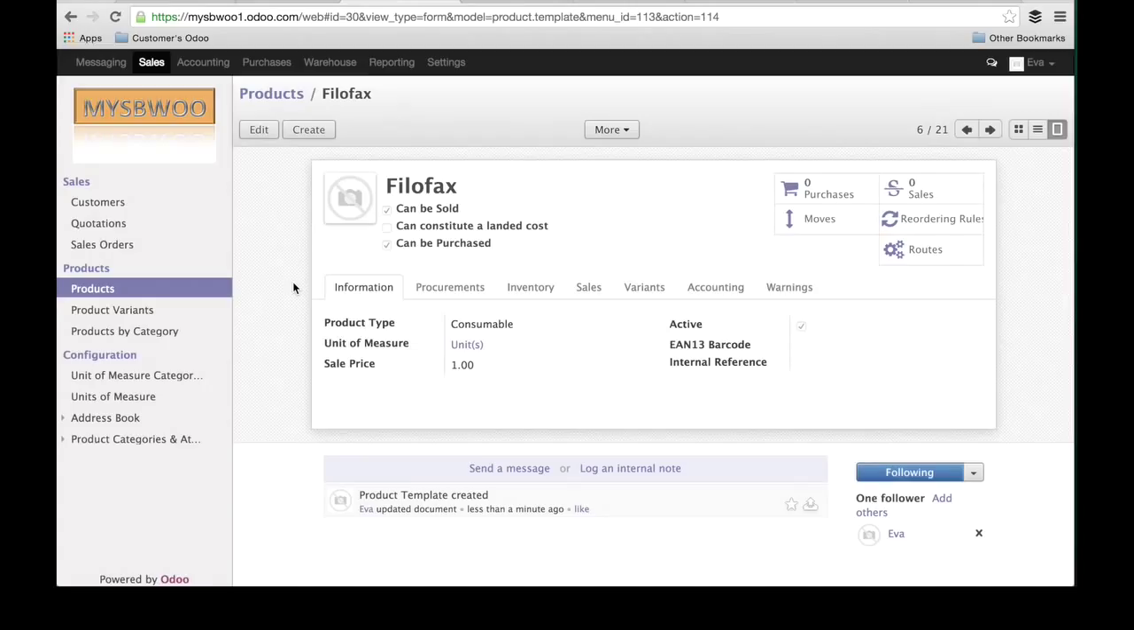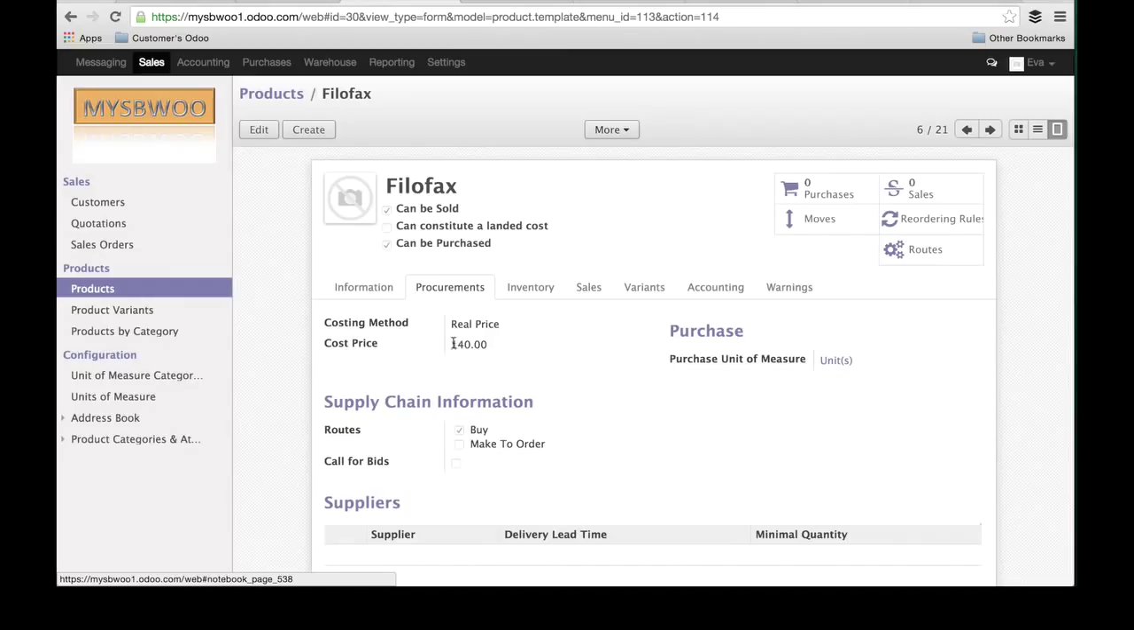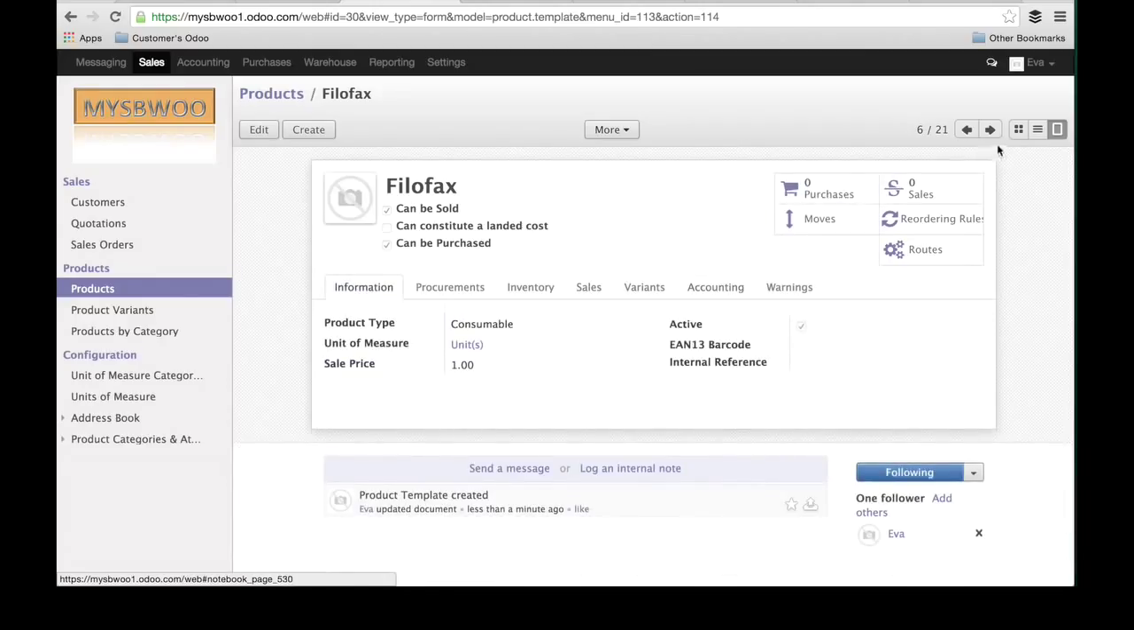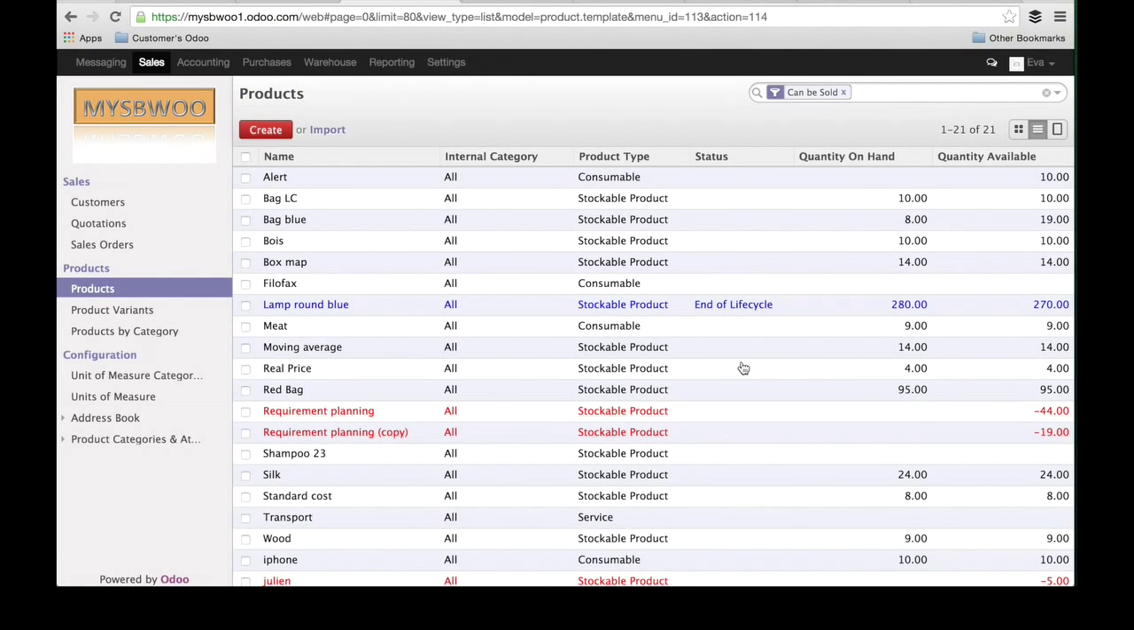The product is a consumable, as I said. In procurement, I put the cost price as 140. The cost price is also correct. And I put the accounting as an internal category as all, and this is correct. And even the inventory valuation comes as real-time automated. So you see, the system has very nicely imported all my data. This is the first part of the import. Oh, by the way, the shampoo here has also been imported.